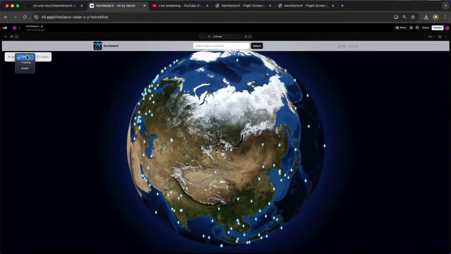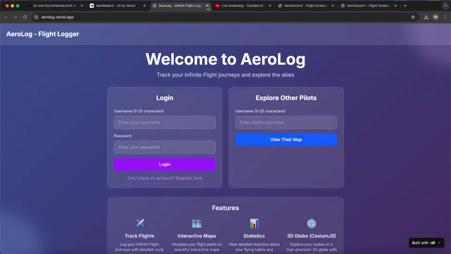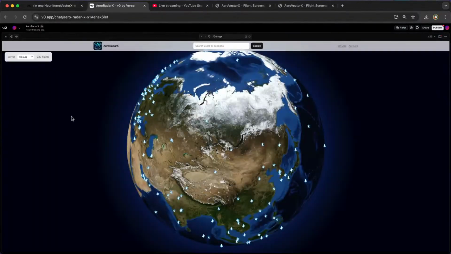And here you also have the ability to switch between casual, training, and expert. Also, since AeroRadar X and AeroVector X all fall under AeroLog, you can directly access AeroLog from this area. We'll also be discussing some of AeroLog's new features in this session, so stay tuned for that. Anyway, other than that, let's continue.